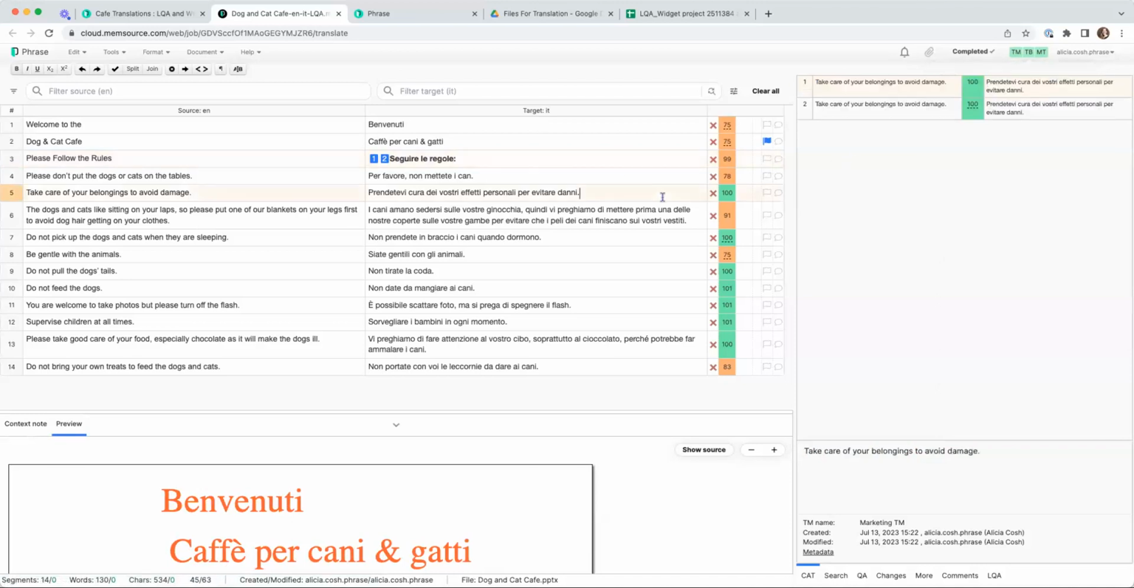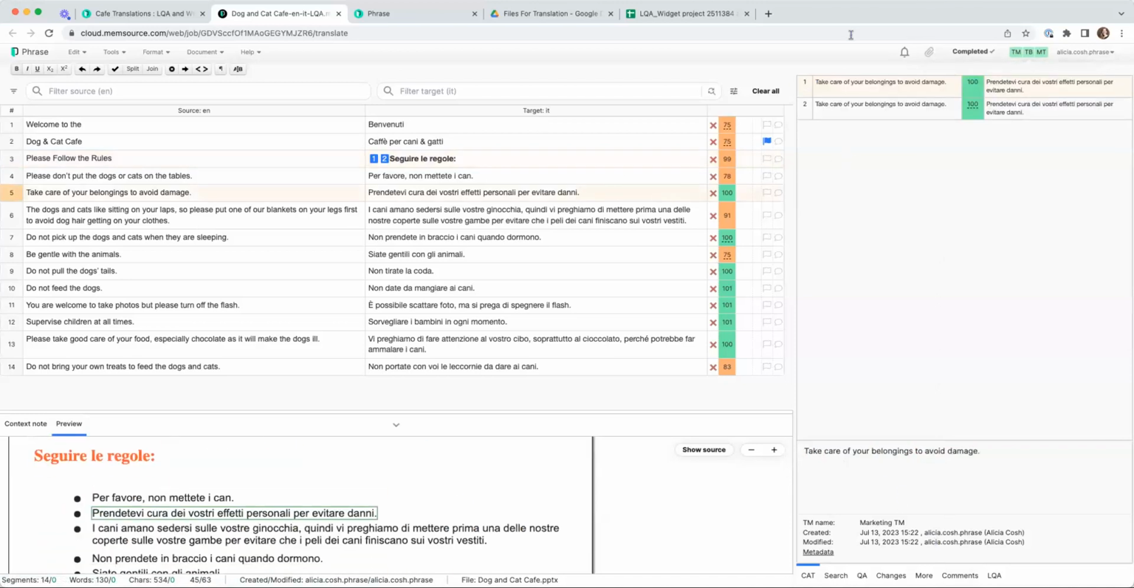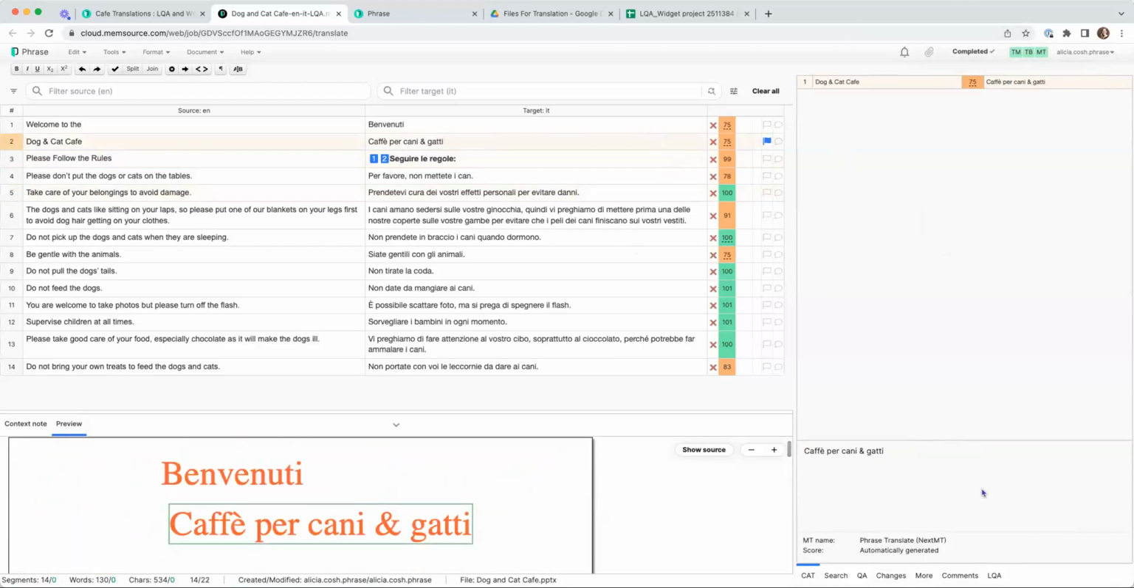If I click into this segment, below here, you can see, and let me pull this up a little bit, that this came from my marketing TM. If I select here, you can see that Phrase Translate selected NextMT as the best MT engine for this domain and language pair, and it pre-translated according to that selection, and that's based on AI. Let me just move this up again a little bit.